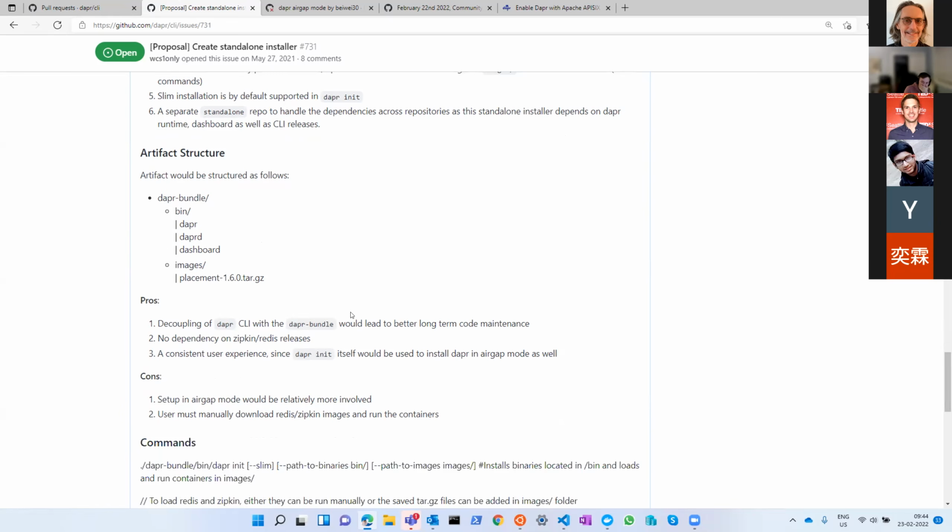One major advantage of going with this approach is that it would lead to decoupling the Dapr CLI from the artifact. The Dapr CLI is enhanced to take a folder as an input, and then the Dapr bundle is released separately as an artifact, and the user can simply take it. Again, there is no code duplication, so it's better in that sense. We don't have to do a large maintenance work there.